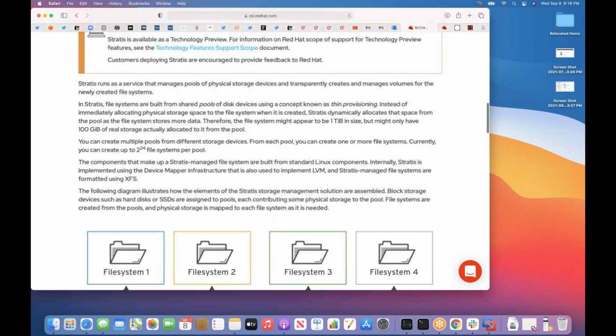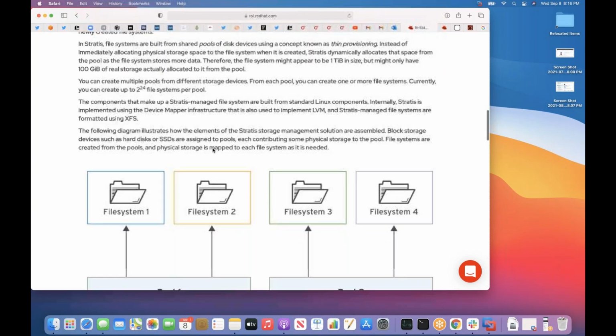And that says the file system might appear 1 terabyte in size, but unlimited. Okay, you create multiple pools. From each pool, you can create one or more file systems. Currently, you go up to 2 to the 24 file systems per pool. So that's pretty big, right?